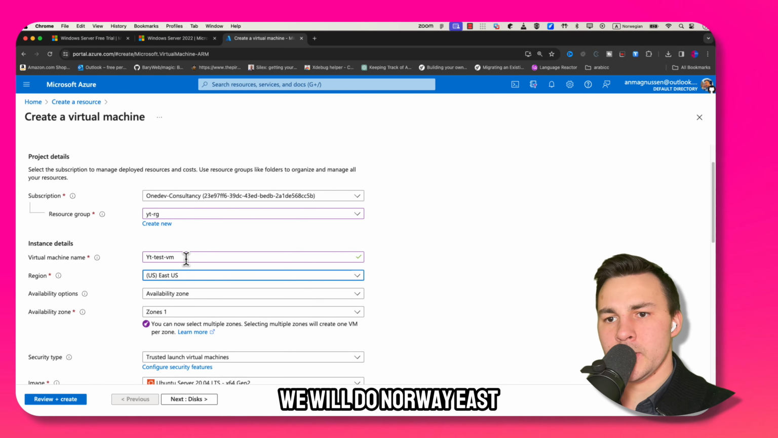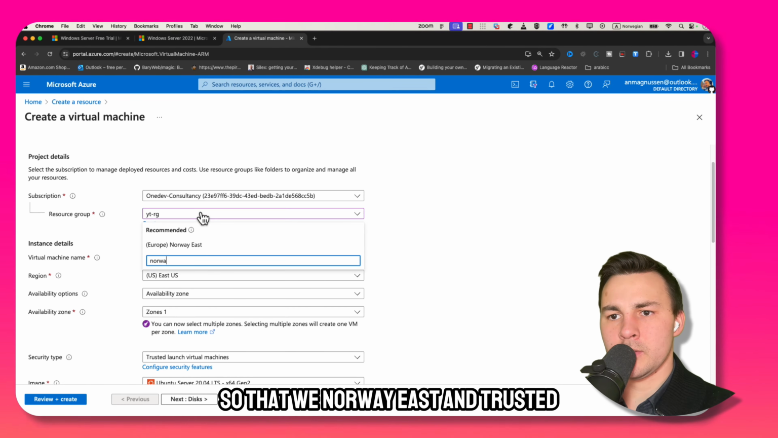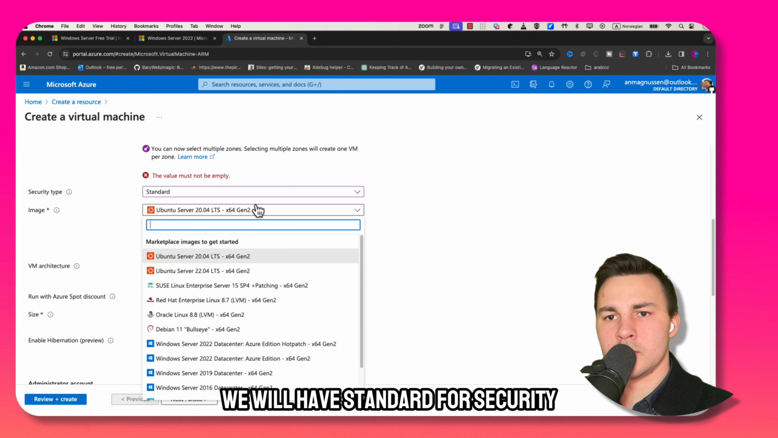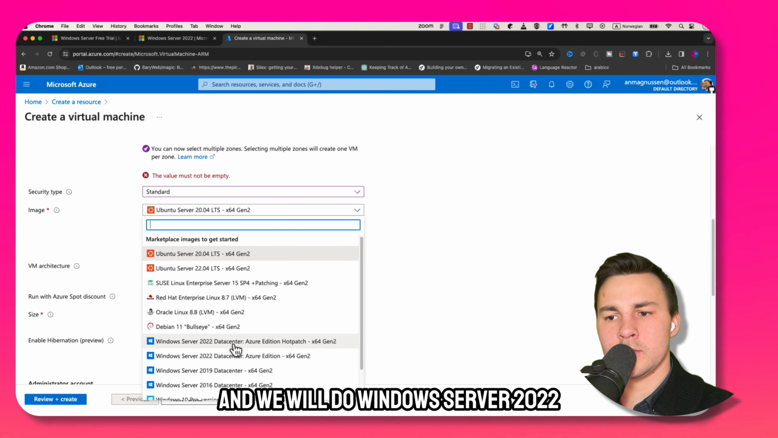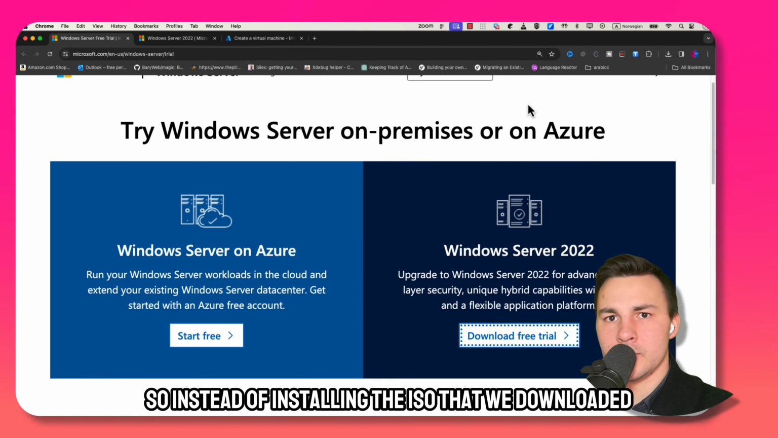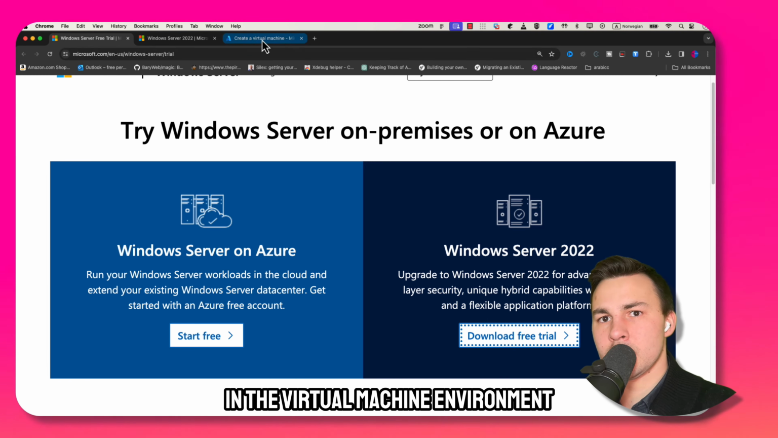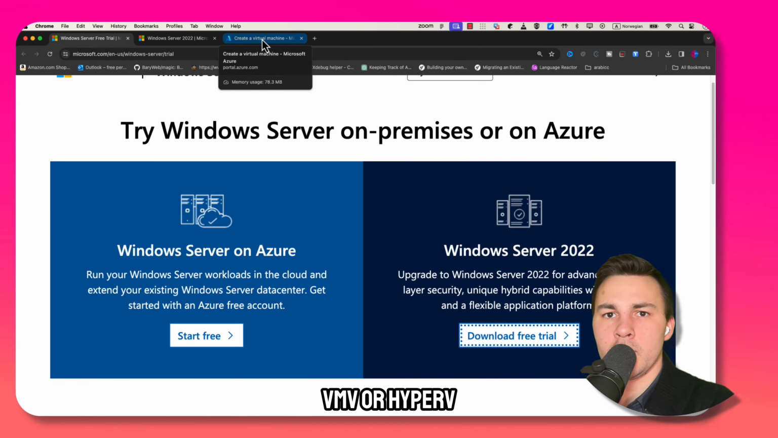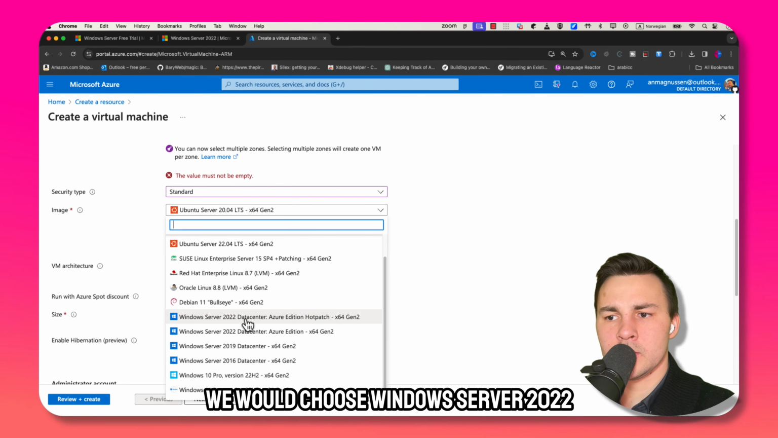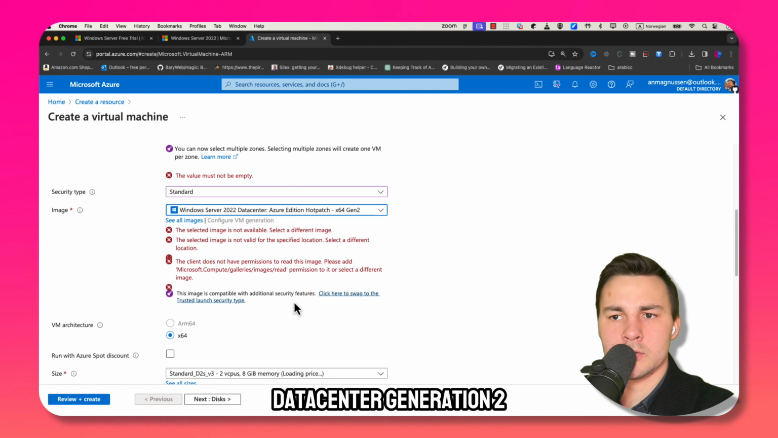Region, we will do Norway East. So that will be Norway East. And trusted, we will have standard for security. And we will do Windows Server 2022. So instead of installing the ISO that we downloaded, which you can do if you want in a virtual machine environment, for example VMware or Hyper-V, and inside of here, we would choose Windows Server 2022 Datacenter Generation 2.